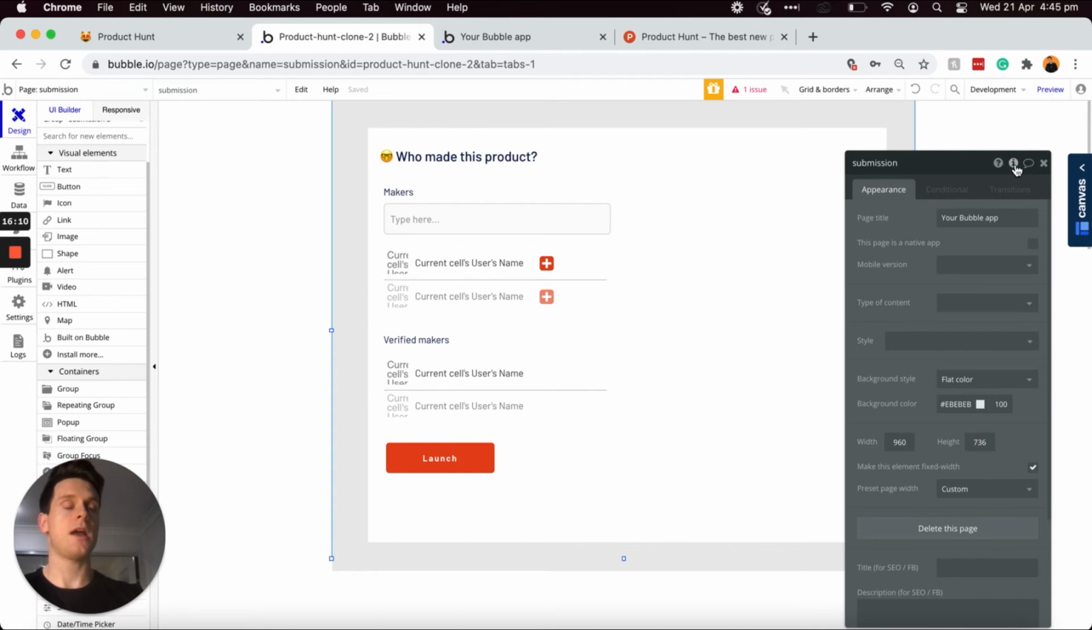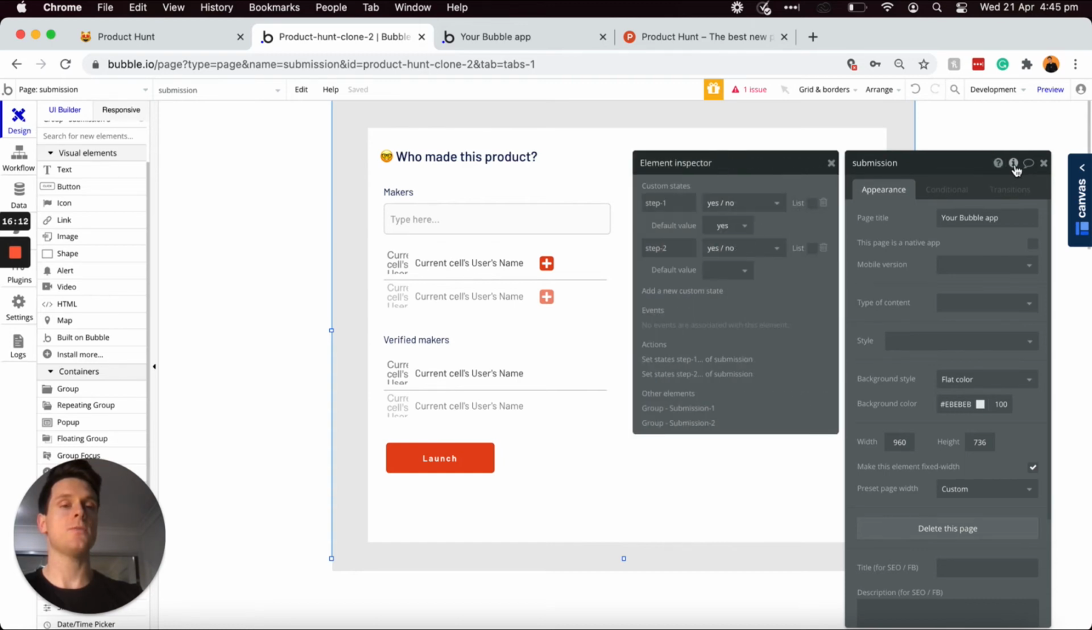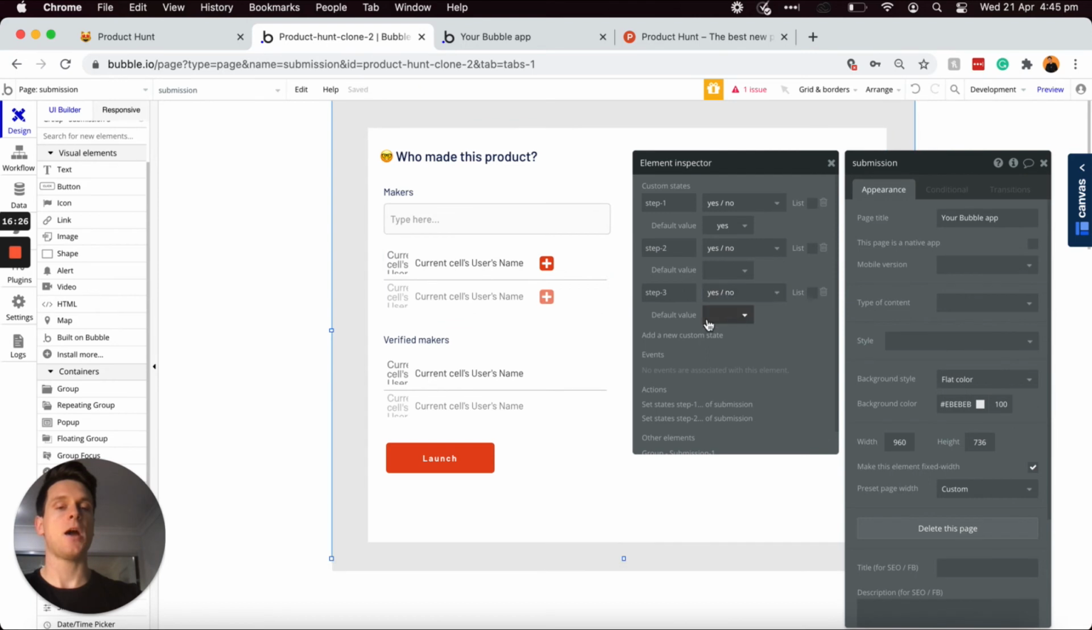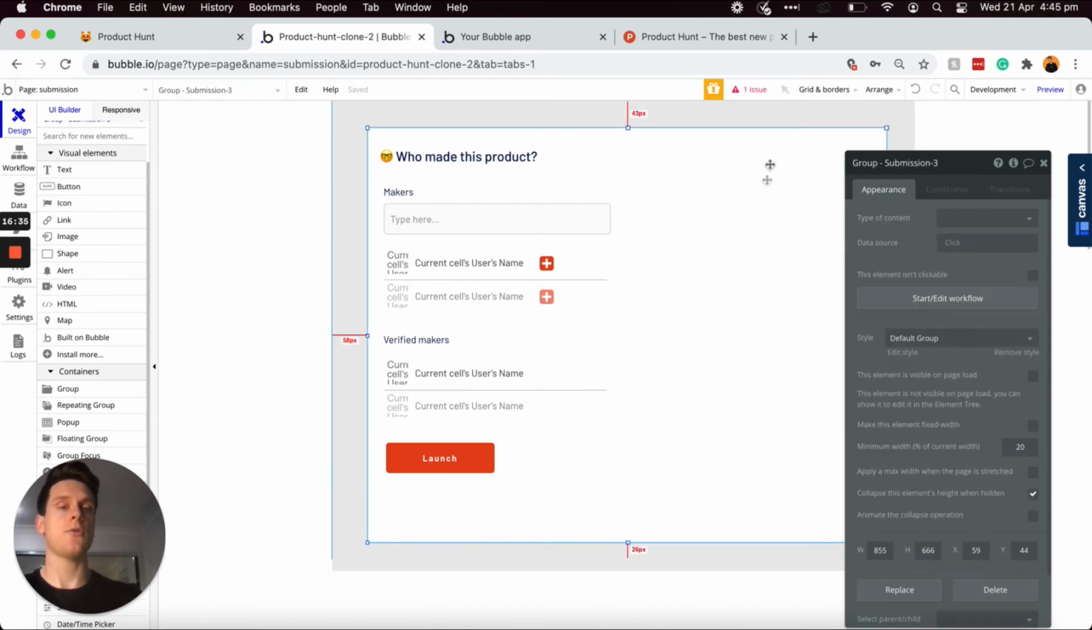I will then head on over to the information icon, and I will choose to add in one last custom state, and this will be called step 3. And once again, this will be a yes/no state. I will select to create that. And I will not be adding in a default similar to our stage in step 2. What I would like to do then is create a condition on our group here, so our group submission 3.